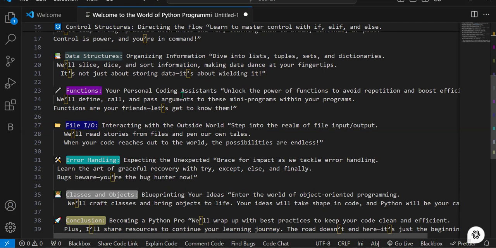And error handling: expecting the unexpected. We will tackle error handling. While designing any software, we have to do error handling in some cases. How to do that error handling, we will see in the upcoming classes.